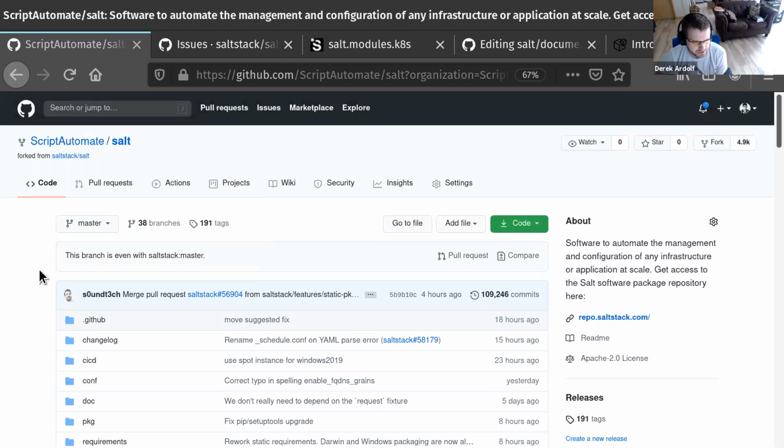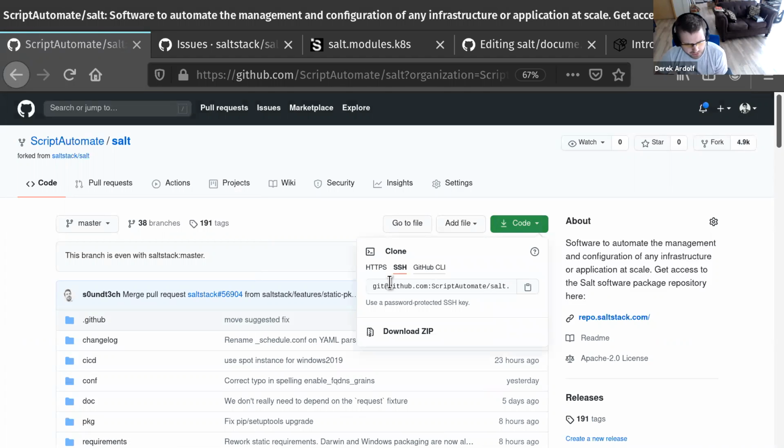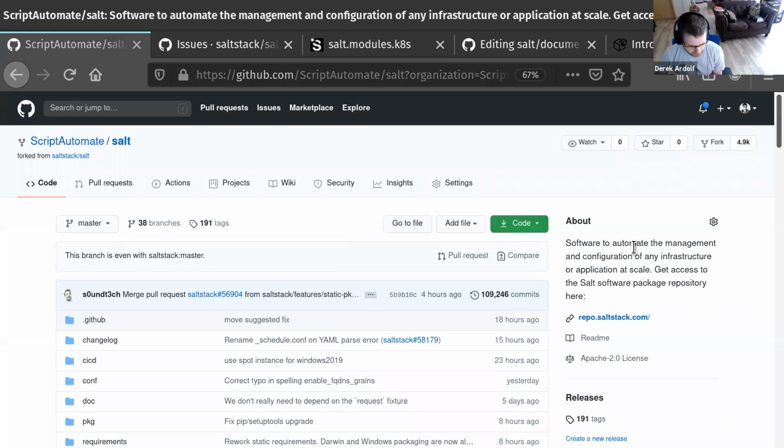And from here, you would use HTTPS or SSH, or, with GitHub CLI's recent version 1.0 release, they've added a third option for cloning. In my case, I already have it locally on my system. You do need to follow some other prereqs, which I'm not going to go over, but I am going to provide some links for those.